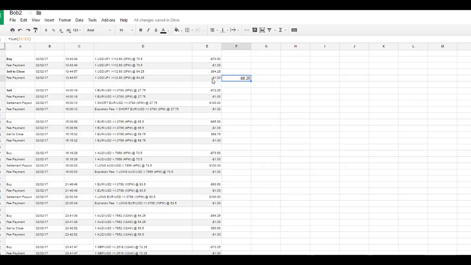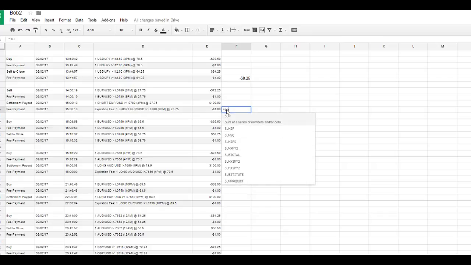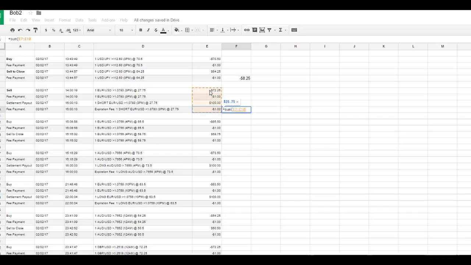Now in this particular case, we took a scalp out for about $8 less. So that shows a minus in there. If I were to do the same thing here, equals sum, bracket, copy, just like that, you can enter, and there we go.